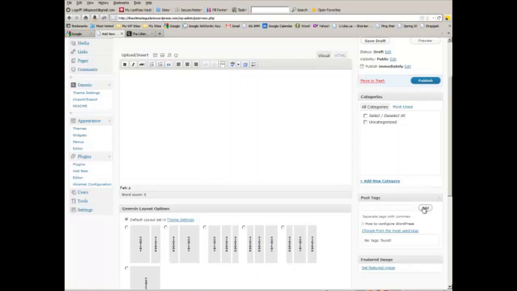And when you're done creating your content, you click publish. You're done. That's all there is to tags. So think of tags as a more granular categorization or way to describe your content to a potential visitor, especially a visitor through a search engine. Okay? Thanks.